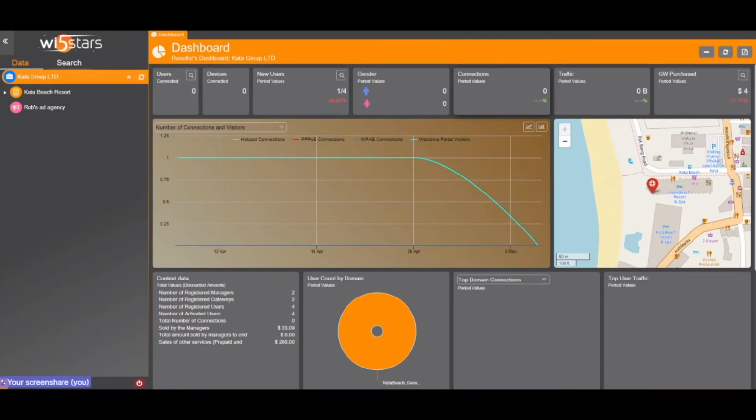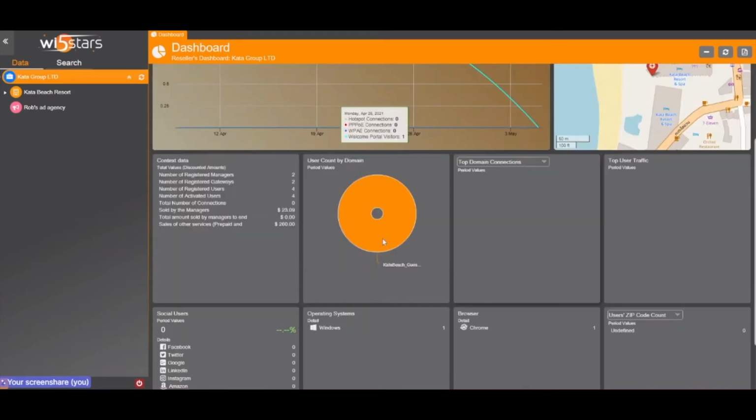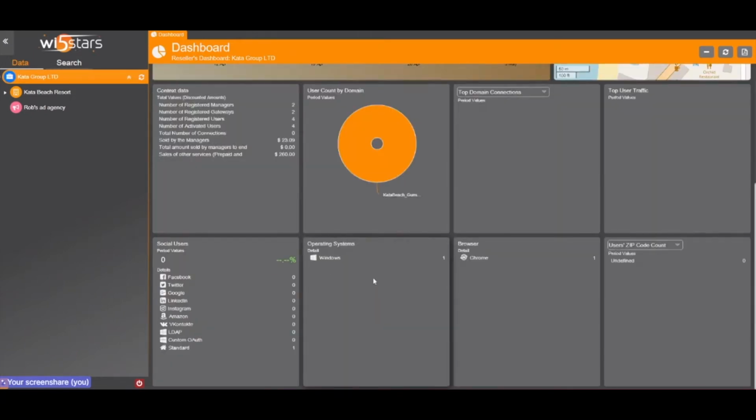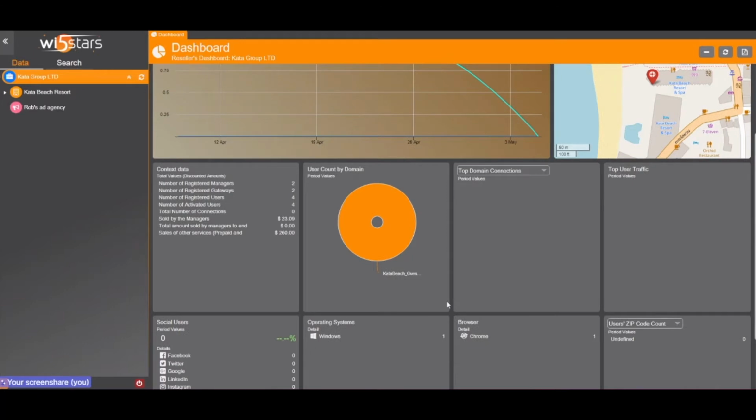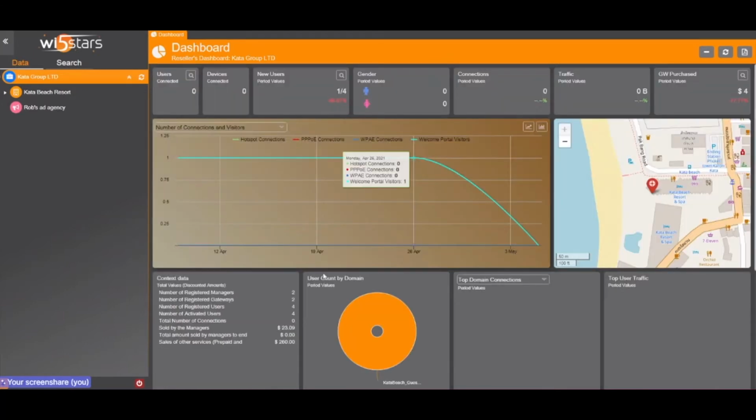So we have, yes, these new widgets. You can see this gradient background. Of course, you can always use the widgets that you are used to. So we have context data, user traffic, systems, and browsers, and whatever. So this is the first thing that you need to know.